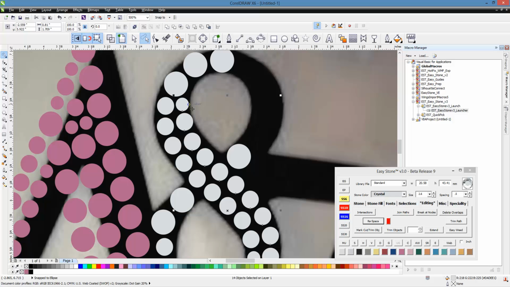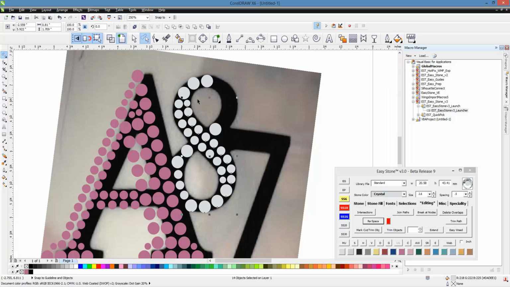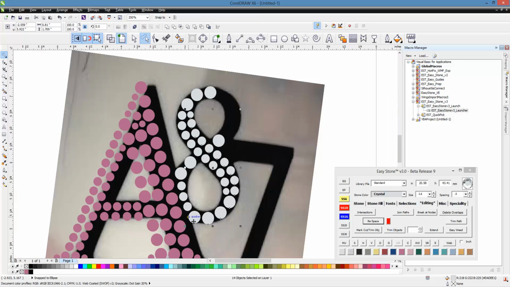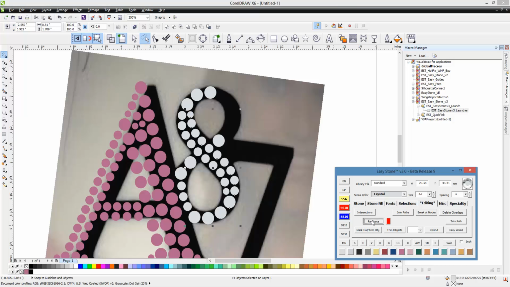So again, shift key, we need to start at one end or the other. Let's do it this way. Shift, click on that end stone. That deselects it. The tick mark is gone. Shift, reselect it. The tick mark is back. And we've now told EasyStone, okay, I need to space all of the stones that I've selected, starting with that one particular stone. So we'll hit respace.